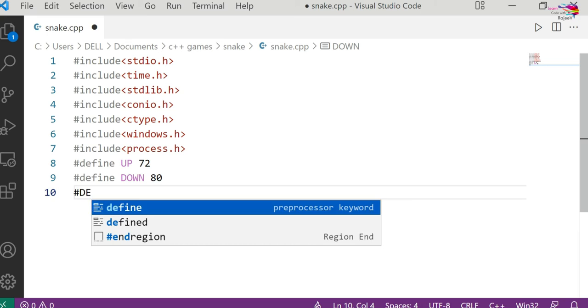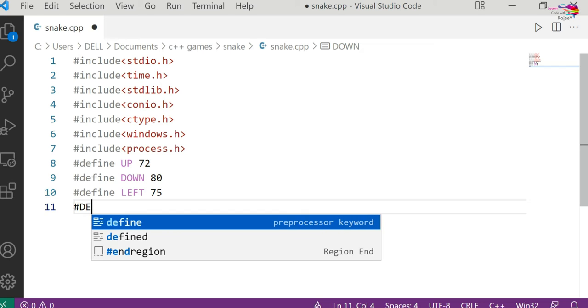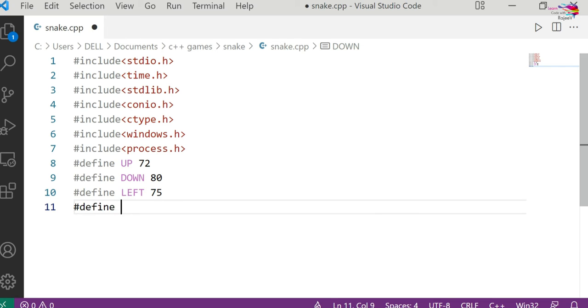Then after that we will use LEFT, which should be 75, and then #define RIGHT, with RIGHT in caps lock, and that should be 77.